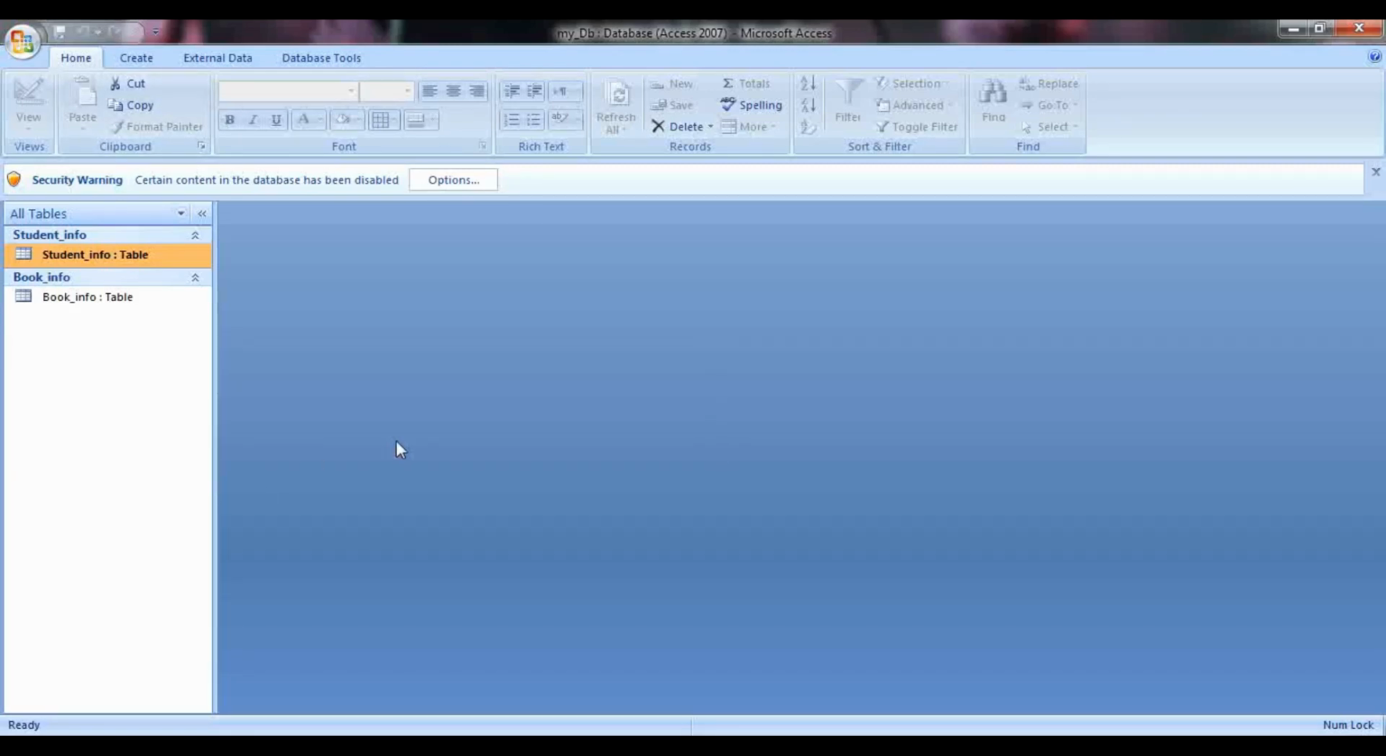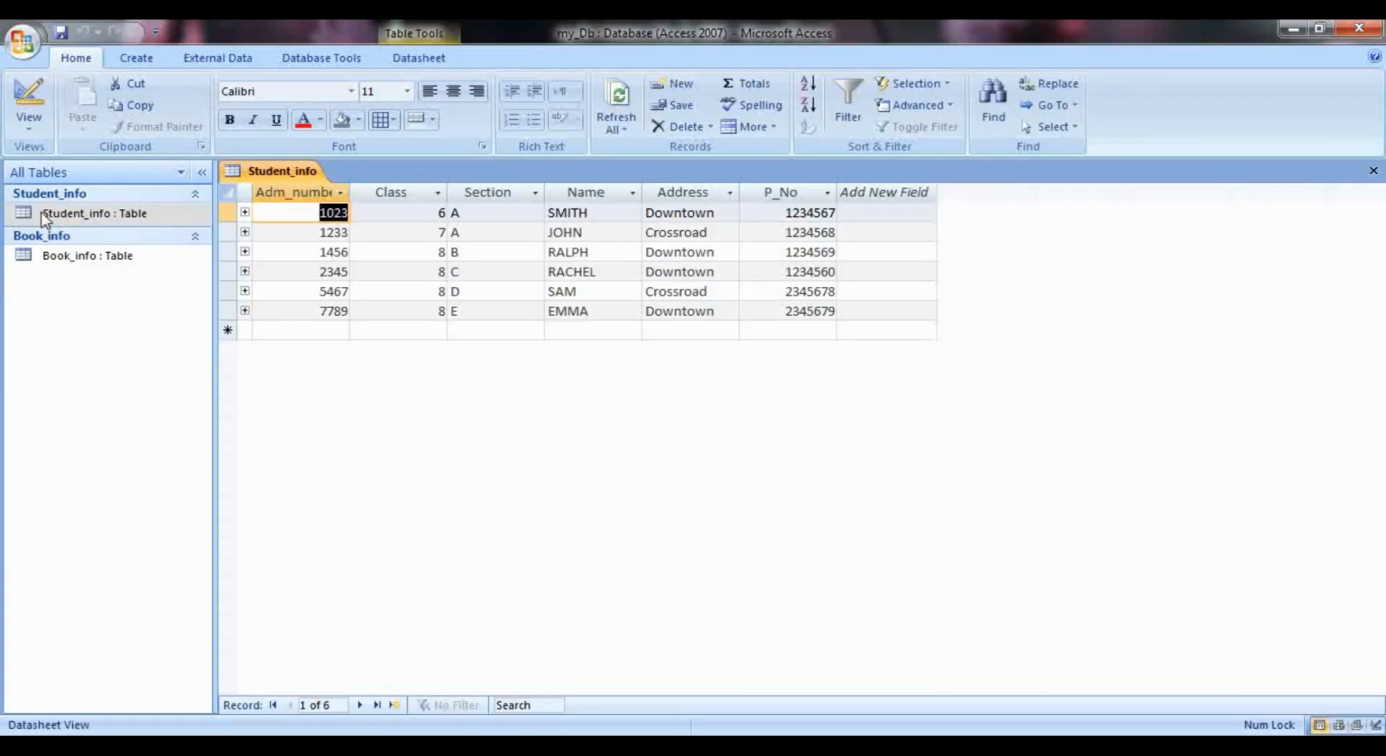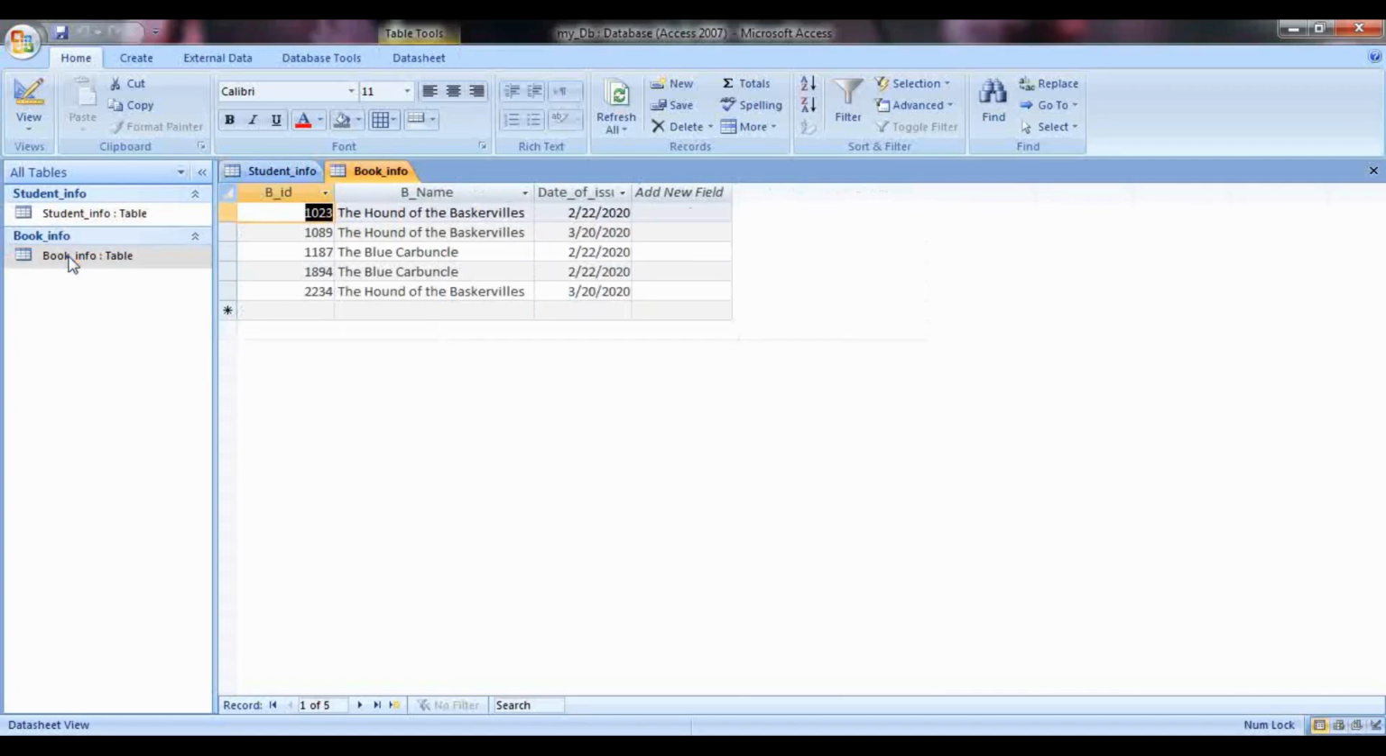If you see here in this database, there are two tables which I have already created, that is the student table. I have the student information table where I have entered the admission number of the student, class, section, name, address and phone number. Similarly, I have the book information table where I have the fields BID, that is book ID, book name and date of issue. So these are two tables.